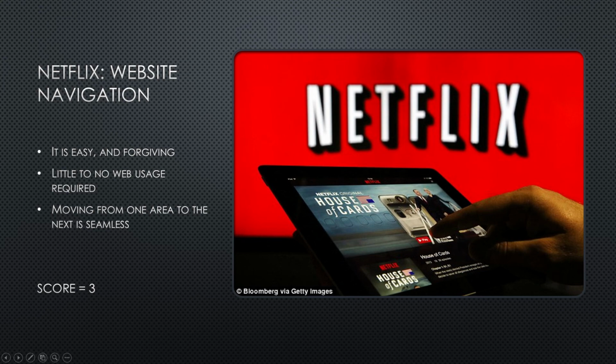Their website navigation. It's easy to use and it's forgiving. It makes sense when you want to back out of something. It makes sense when you're searching for something. It's a seamless, very well thought out system that Netflix has. Very little to no web usage is required, especially with the tablet that's pictured there. If you just have a finger and you just want to press things, you're not going to get into any trouble or get lost in Netflix by just punching away.